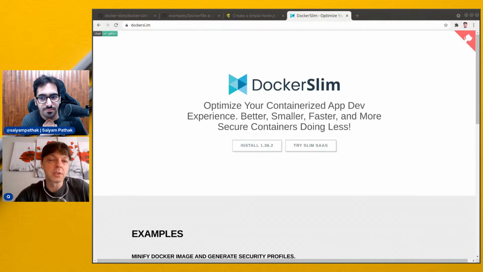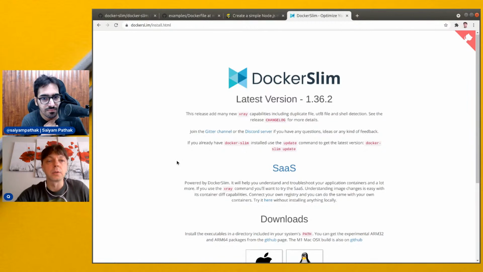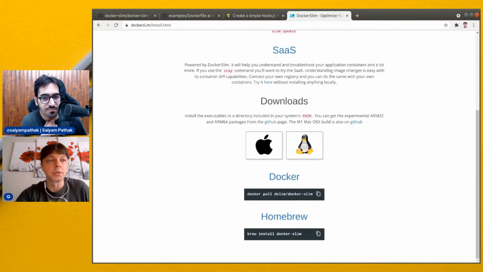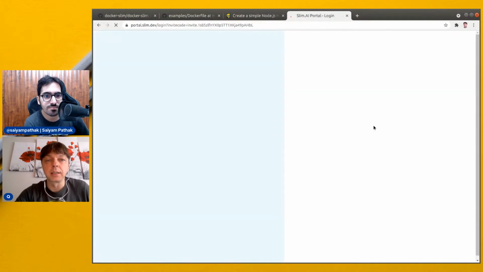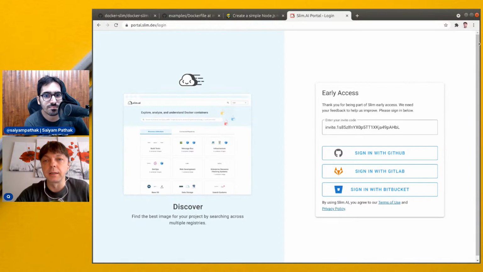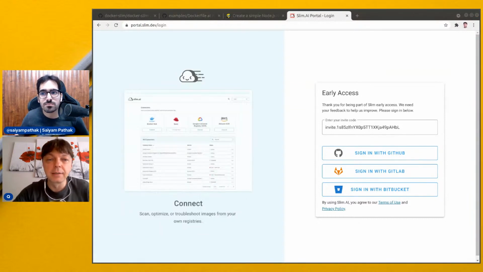You can install Slim locally, or when you click on install, you have a few different options to install. Or you can click on Try Slim SaaS. It takes you to the portal. It fills in the invite code field, and then you log in with GitHub, GitLab, or Bitbucket, and that's it. Okay. Cool. That is cool. So you all can try out the Docker Slim SaaS, and see how it works, how the comparison is there.